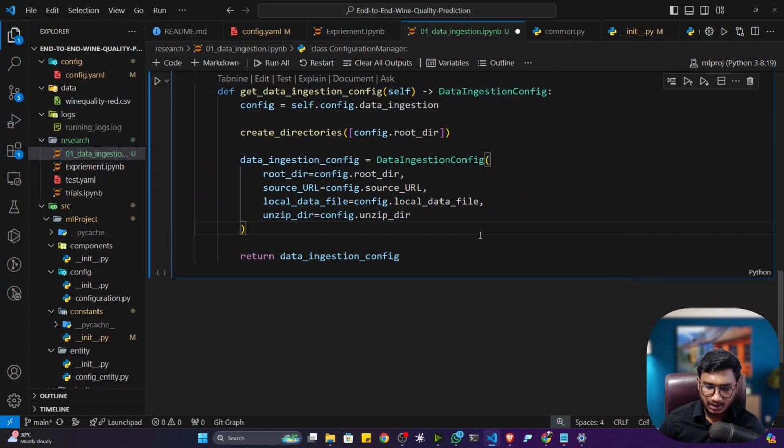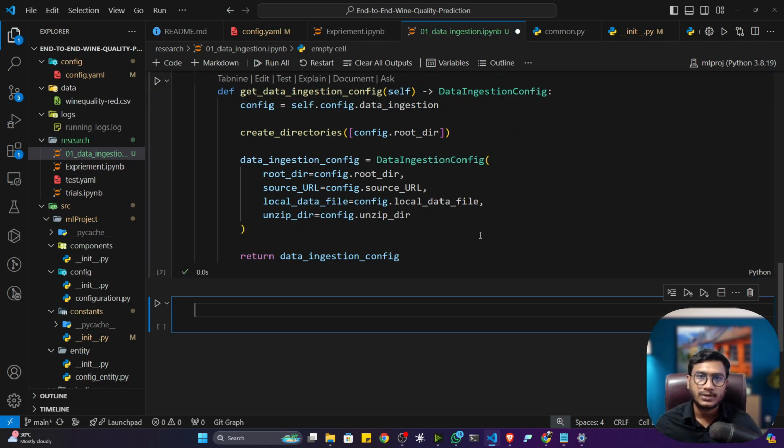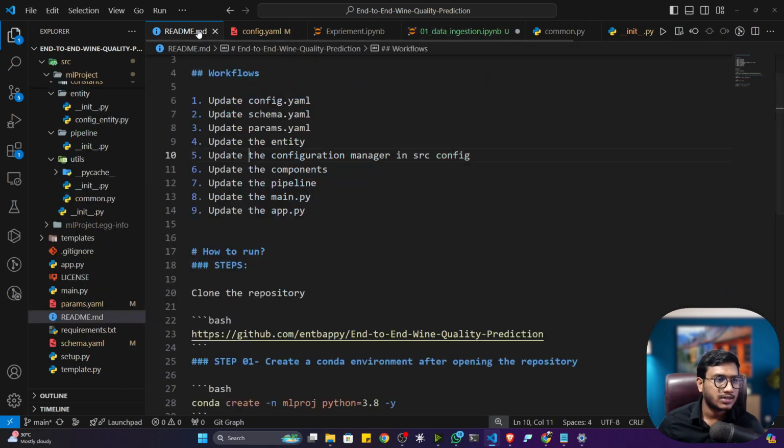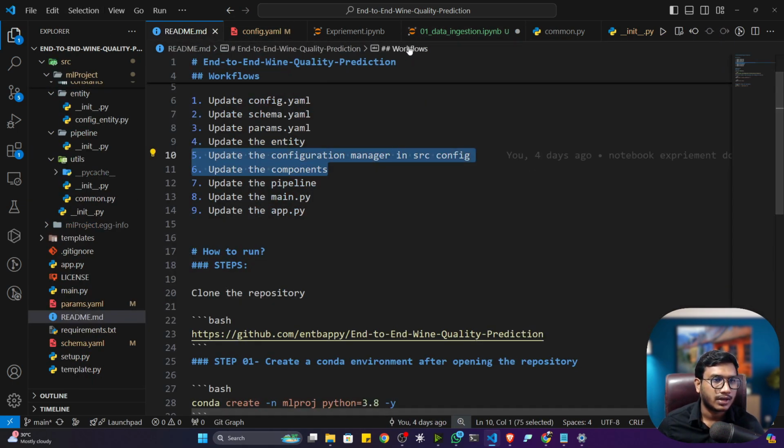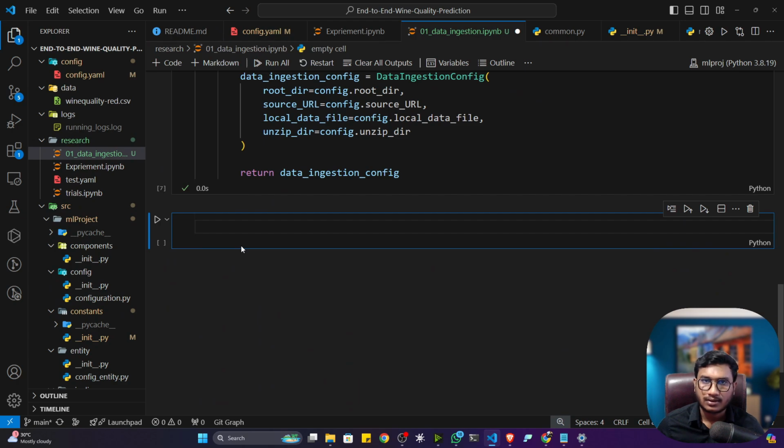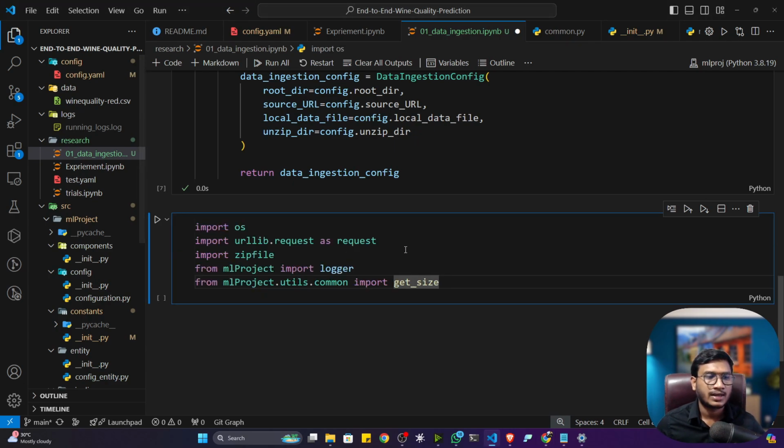Basically, for a software you are creating some configuration which you need to create the pipeline. That is what we are doing. Now the next thing, I have to create the component. Component means my stage, like data ingestion, data validation and all. So first of all we have to create a data ingestion component. For this, let me import some of the libraries. These are the libraries I need.